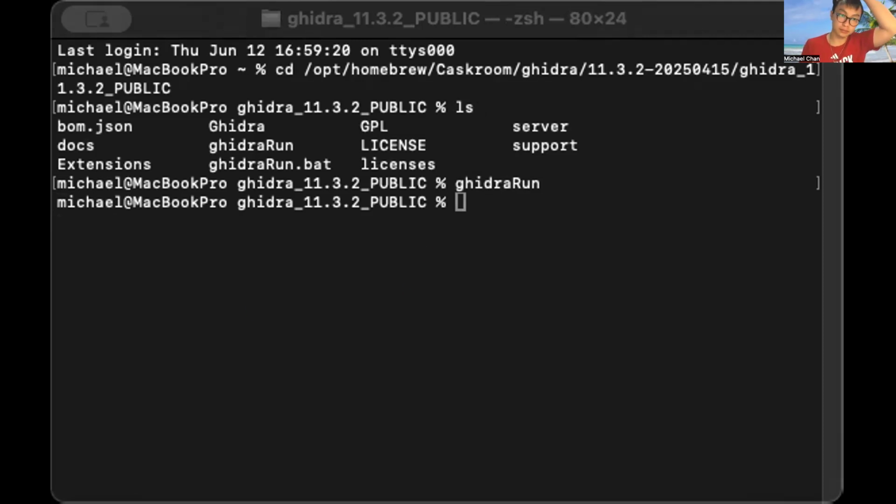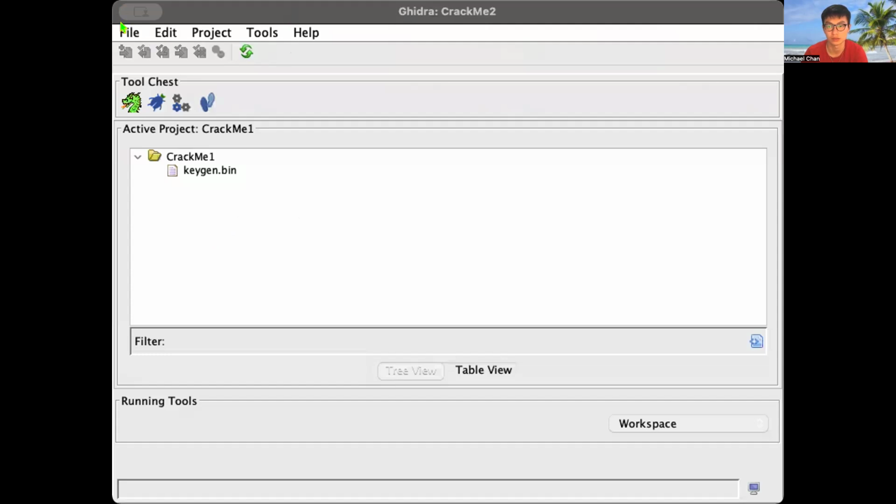All right, and then we will do a new project. We will do a new project that is not shared. CrackMe2. Cool. Oh, oops, you can't see it. So here we are, and then we will open the project, CrackMe2. Cool.